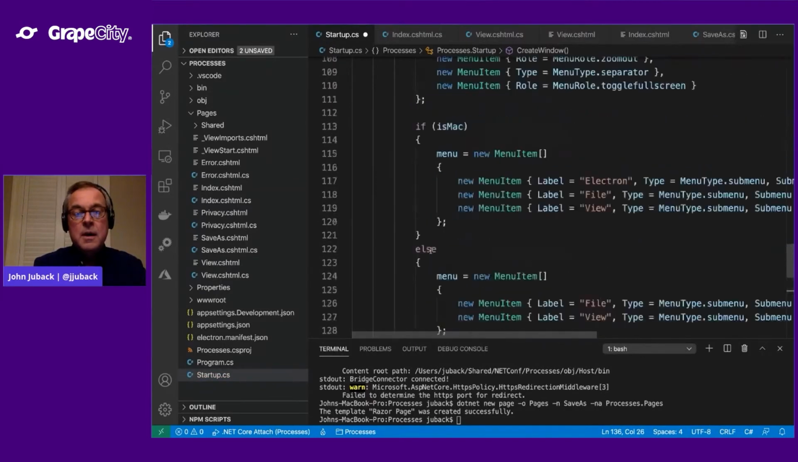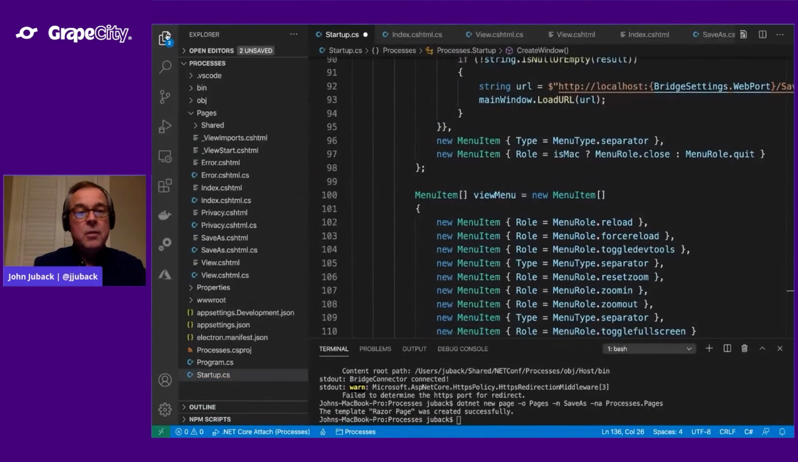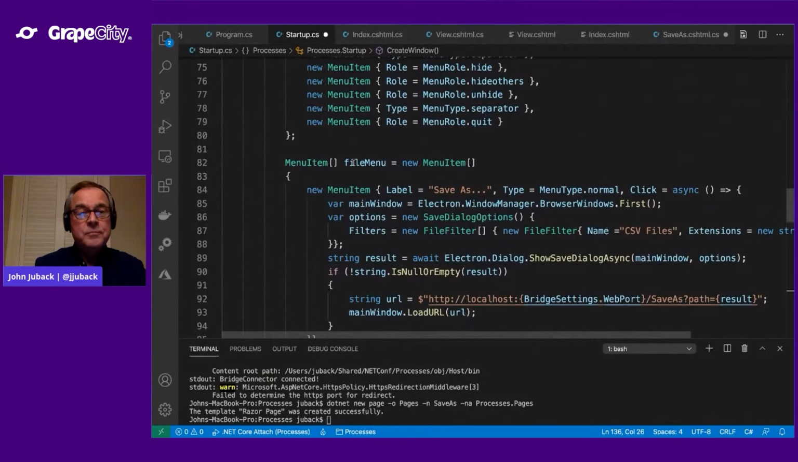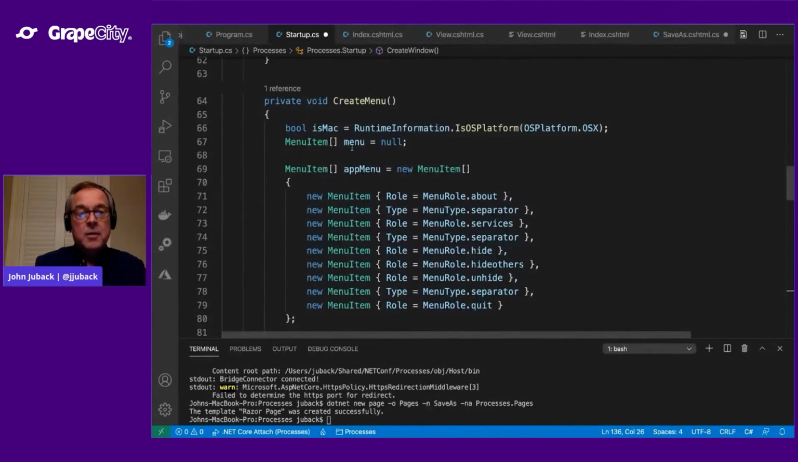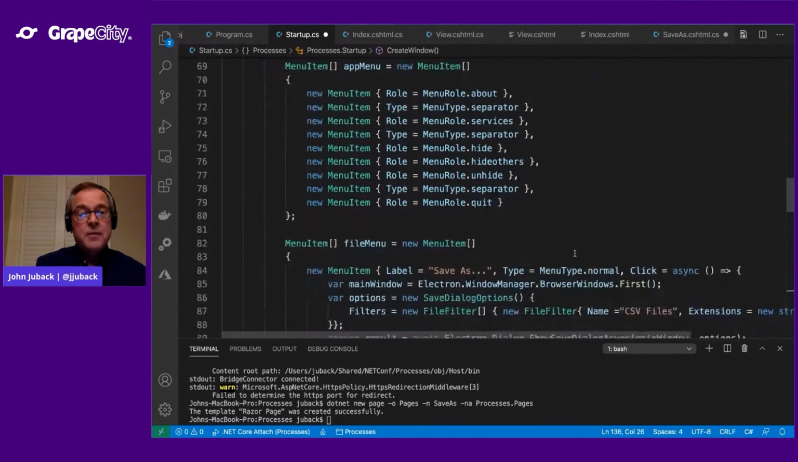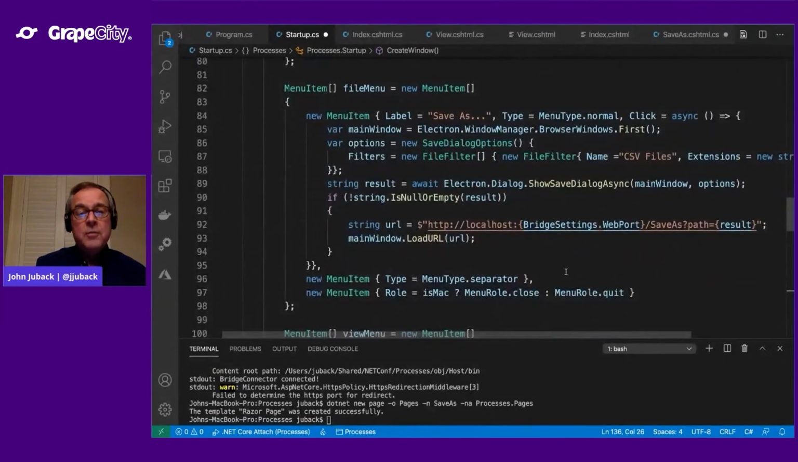And let's briefly take a look at what we have here. So I've determined if I'm on a Mac or not. If I am on a Mac, I'm going to need to add a system menu. You'll notice that some of these menu roles that are provided only work on macOS. So the file menu is shared by all the platforms, the only difference being whether it's called close on the Mac or quit on Windows and Linux.